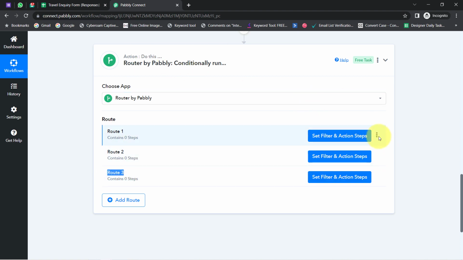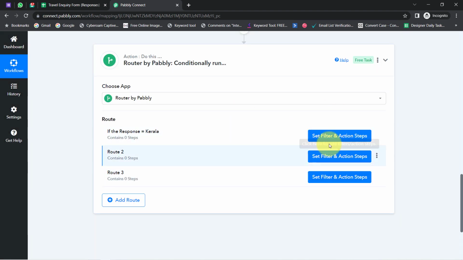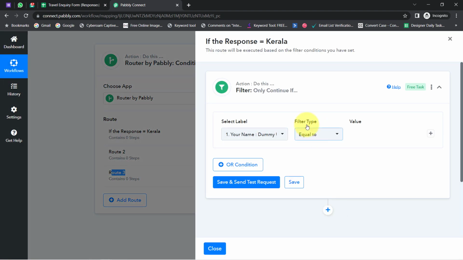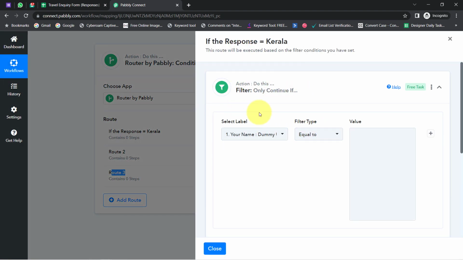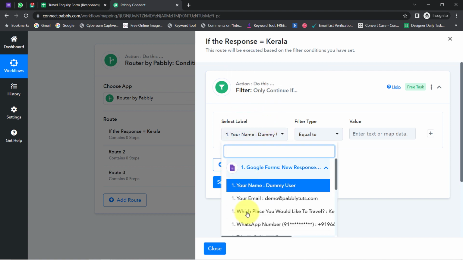Okay, so before I set up any of the conditions, firstly I am going to rename all these steps. Firstly I will select if the response is equal to Kerala, then the first step should be executed. So what should be the first step? Before I rename further steps, let me first set the filter and action step for this Kerala. Here you can notice it is asking to define the condition in this filter, and in this select label you will notice all the responses of Google Forms are showing.